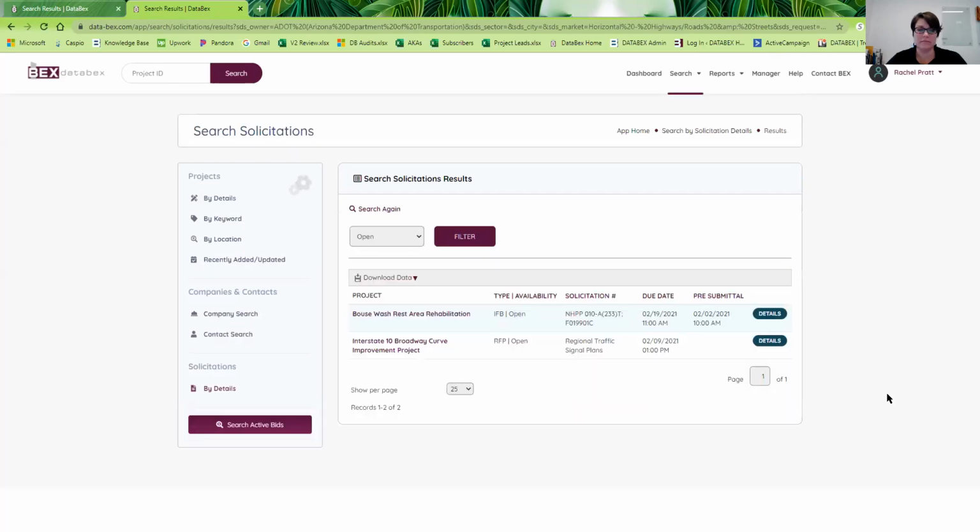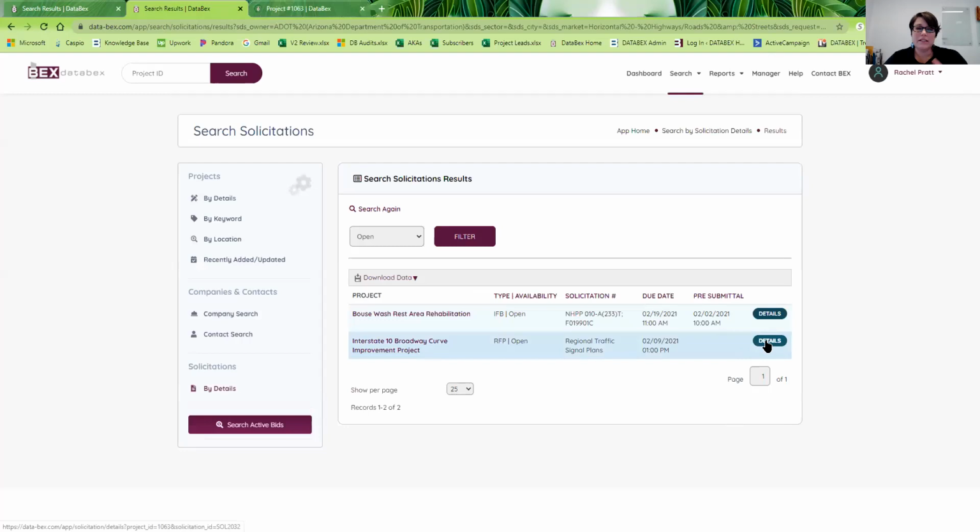or design. So right now that are open, we have Bouse Wash Rest Area Rehabilitation. They have an IFB and then an RFP for I-10 Broadway Curve Improvement Projects. Let's check this one out. Right now we're opening that actual project. Details will open up the solicitation.